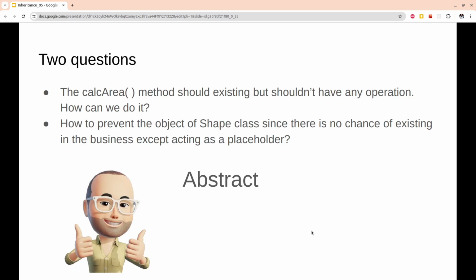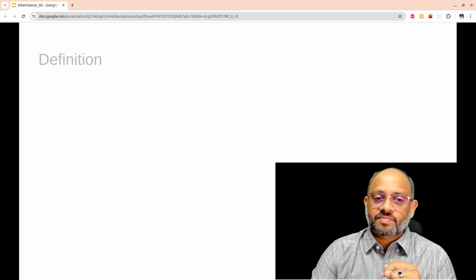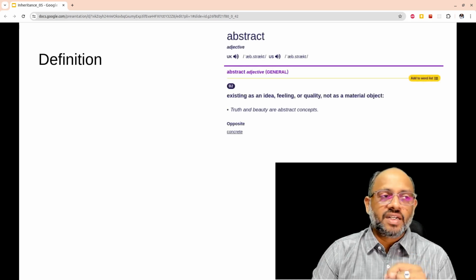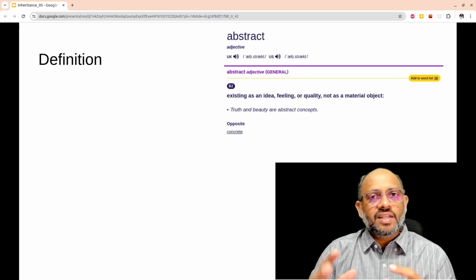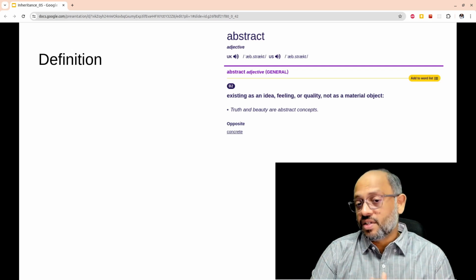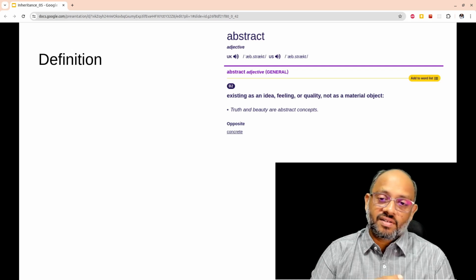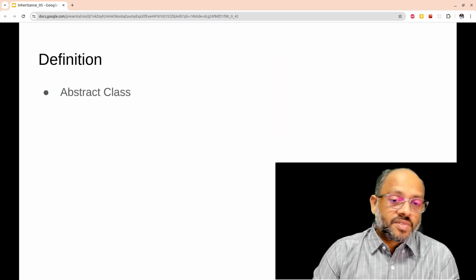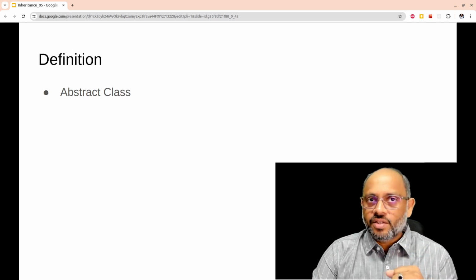The answer is abstract. How do we use abstract and what is the meaning of abstract? Its English meaning is existing in theory or idea but not physically existing. This is about the abstract. In any standard English dictionary you can find this meaning. Now let us observe how this abstract is to be used.